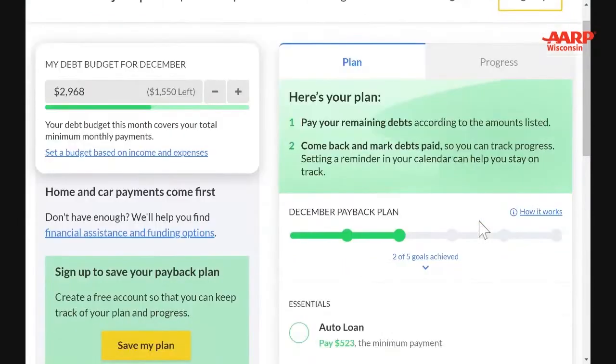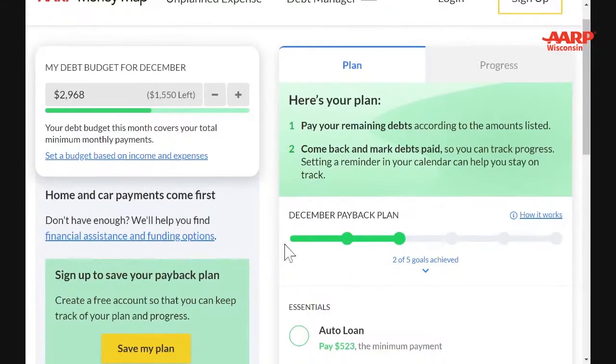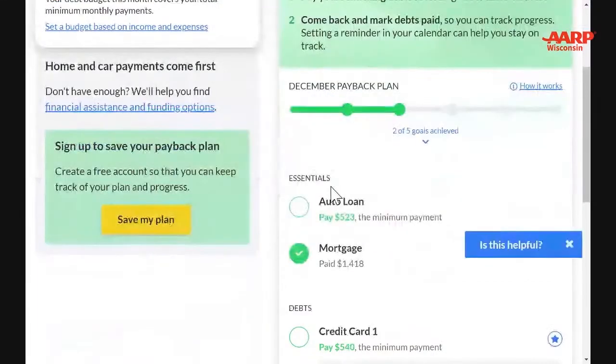We've got over here, this is our debt budget. In total, we're paying $2,968 a month towards these debts. And here's that $1,550 we have left to put towards the other debts. It shows these essential accounts.